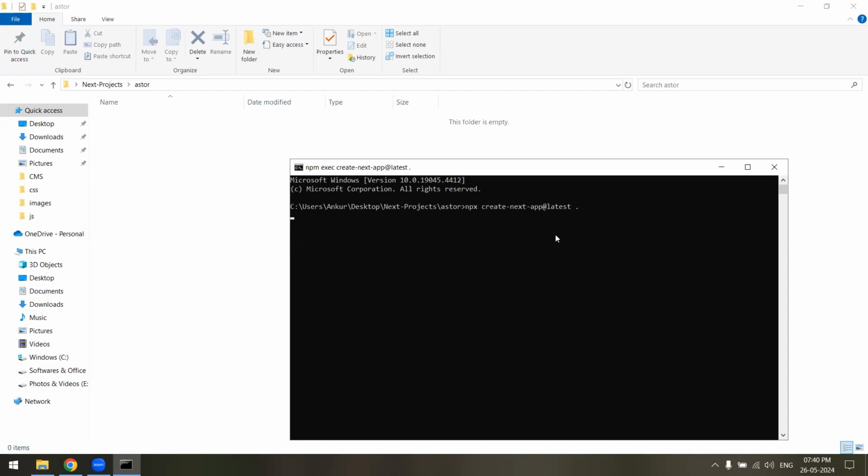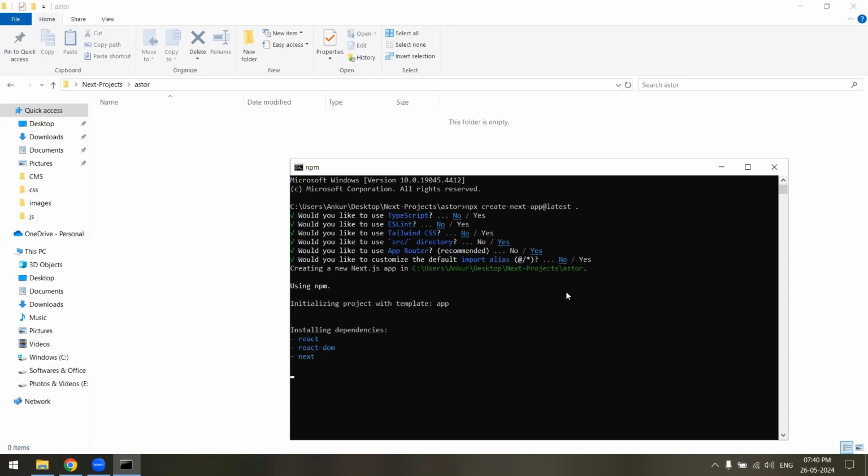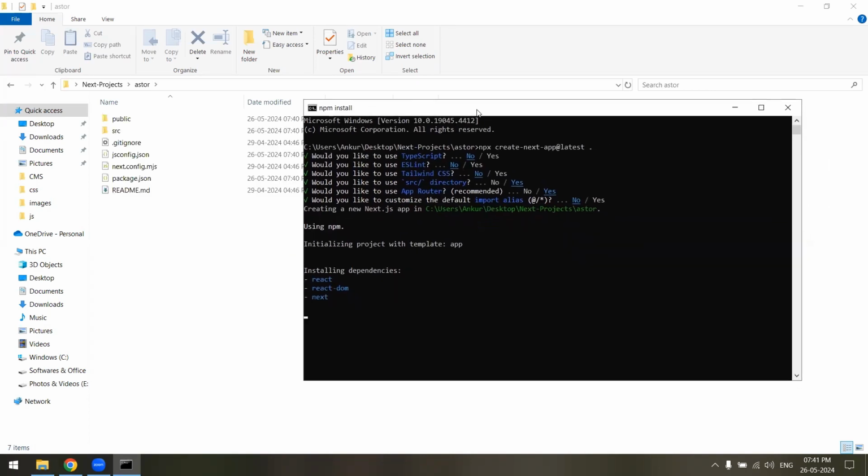And just wait. So it's going to prompt the settings. Would you like to use TypeScript? No. ESLint? No. No. Yes, yes, no. And we'll just wait for a moment till it is done. By the time, we are going to use some other dependencies as well, and we'll get to know about that later on.